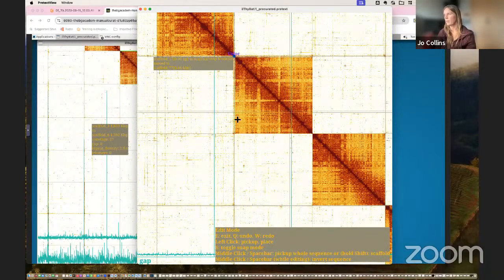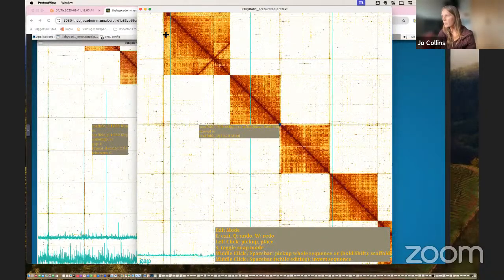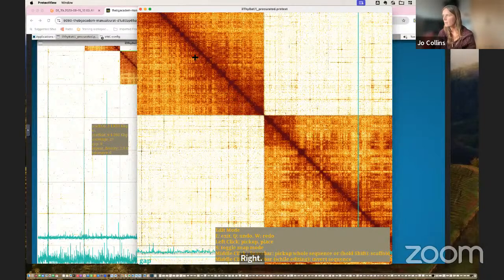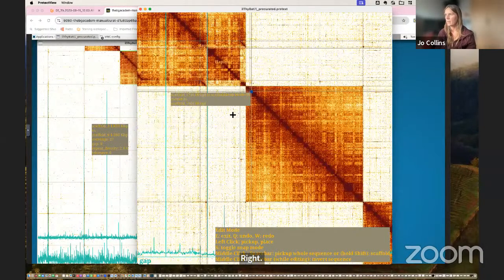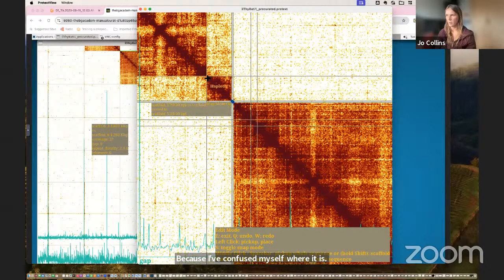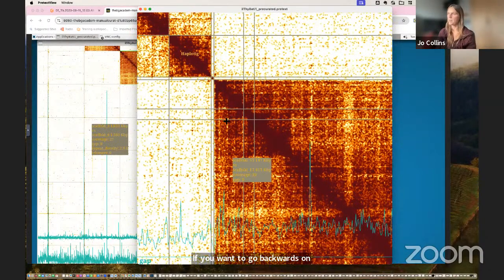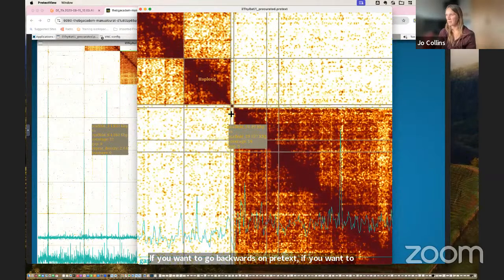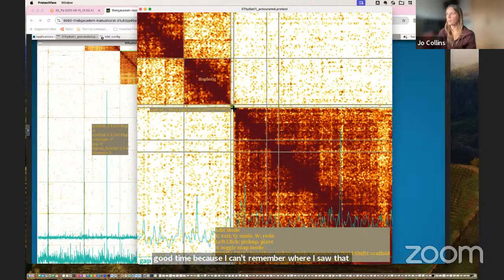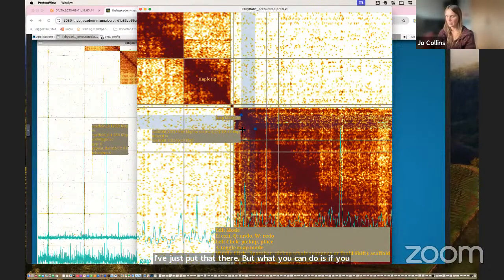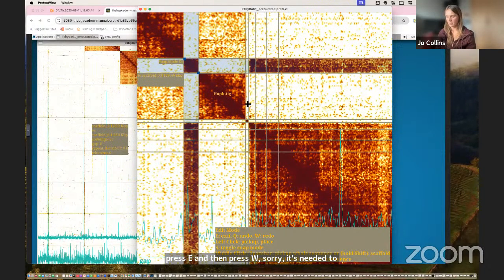Actually, right, because I've confused myself as to where it is. If you want to go backwards on pretext, if you want to undo something, I'm going to do this now because it's a good time, because I can't remember where I saw that this matched. I've just put that there, but what you can do is press E and then press W, sorry, you need to be, no, it's not going to do it now.